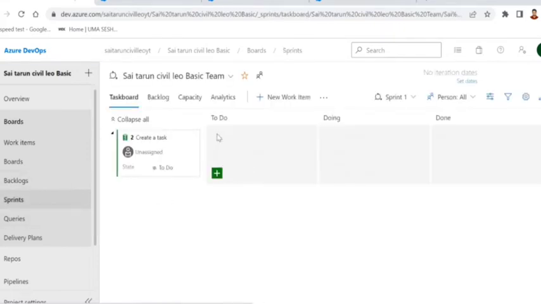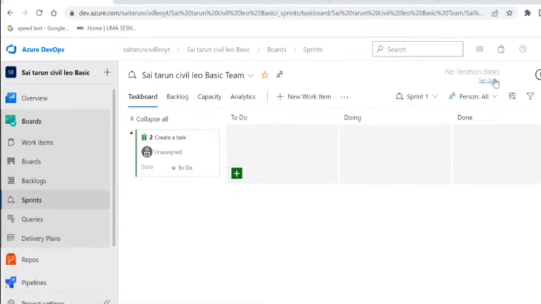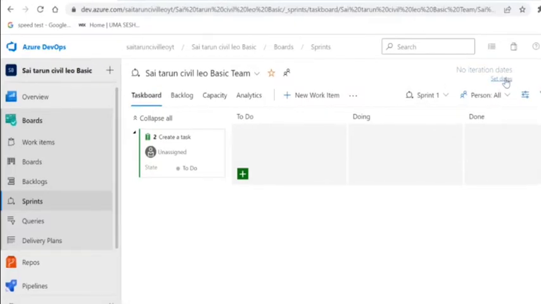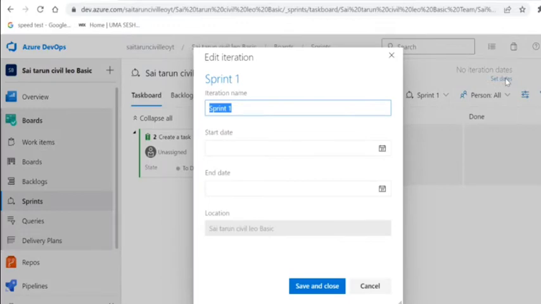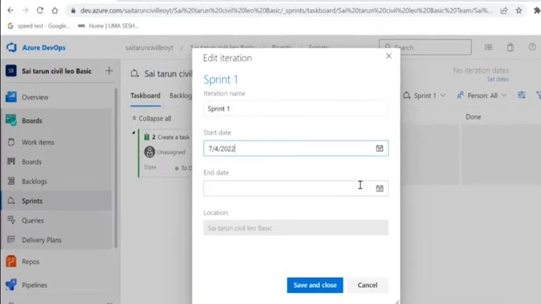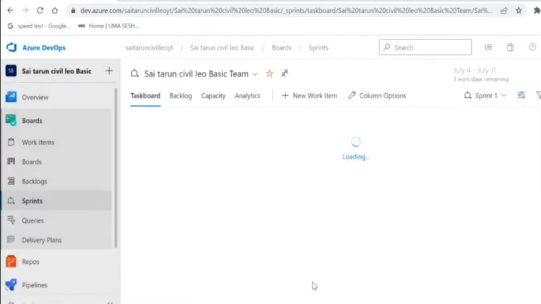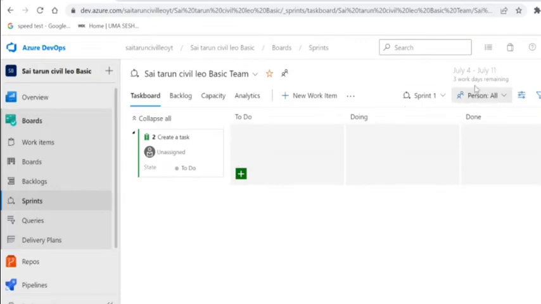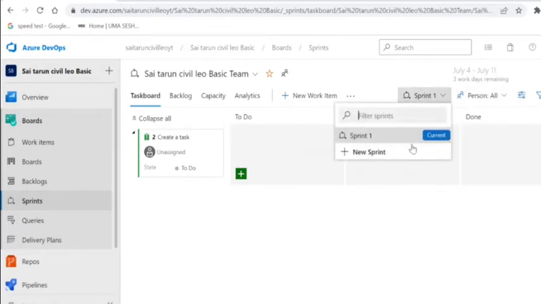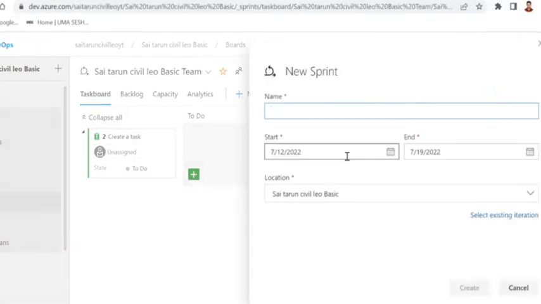Once we come to sprints, we can set dates for every iteration. We can give a start date and end date over here. So we can save and close. Once we have created our sprint one, sprint one is the current sprint we have. And if we want to create one more sprint, we can create a new sprint, sprint 2. Its start date would be from 17.